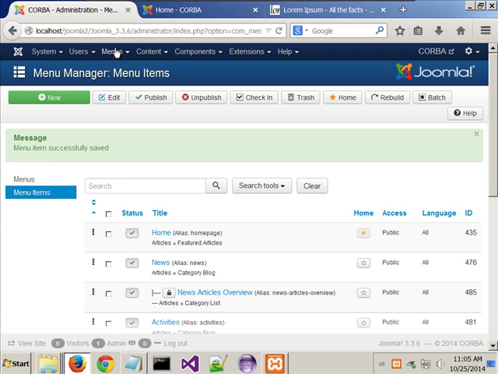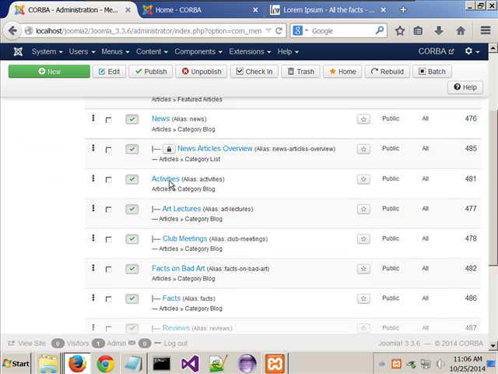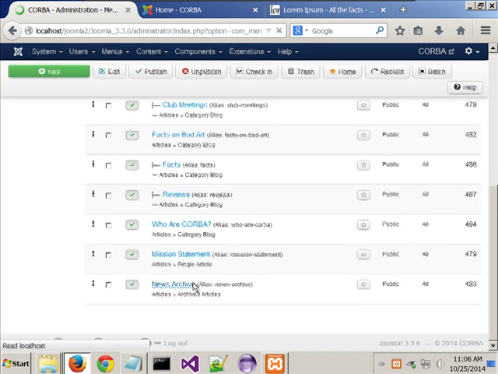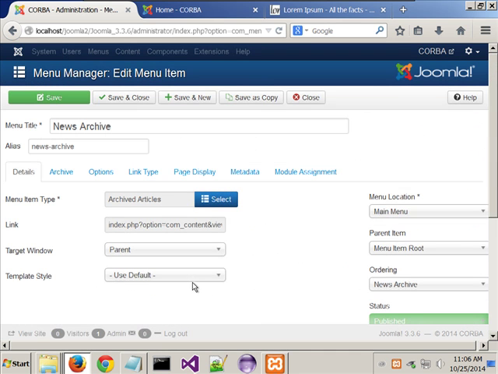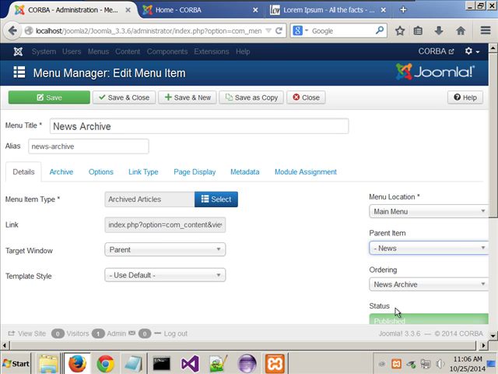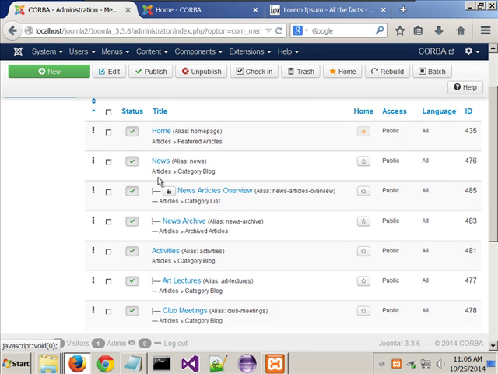Click on the title of what you want to edit. So let me go back to it again. News archive. In the details section, the parent item is set to menu item root. This indicates its top level. Change it to news. So go back to what I had already done. So put it there. Click on save and close. And I should go back into my menu manager. And now notice the news archive along with news article overview is under news.